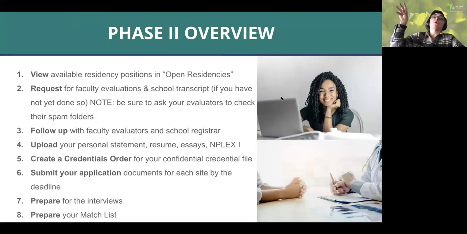On the top right-hand corner, you'll see your initials. So when I log in, I see DS. And I click on the DS and scroll down to orders and transcripts. And so that's basically what I'm talking about now. You would pop into that section and enter your faculty's email, and the system will take it from there. The system will send over a request and send a link for the faculty to fill out your evaluation.